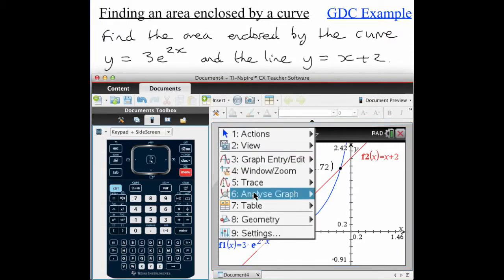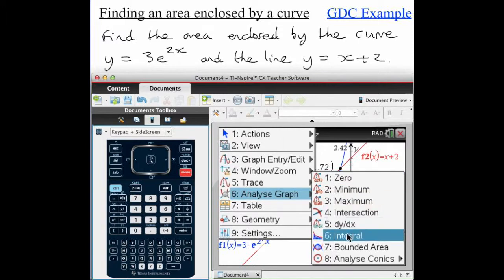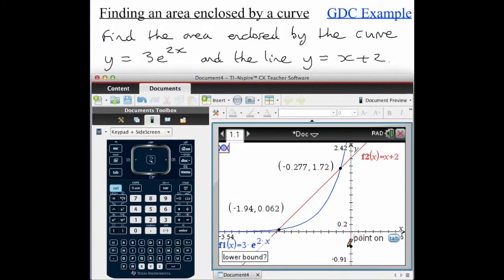Menu, analyze graph. I want to find the bounded area, number 7. So for the lower bound, very carefully move the cursor so it's highlighted. It clearly says point intersection, so I need to use that intersection point for my lower bound. Click. For the upper bound, again, make sure it comes up on the screen, point intersection. You've really got to click onto that intersection point to get the upper bound. So it's exactly between those two points. Press enter. Come down here, 0.652. So that's the area enclosed between the line and the curve to 3 significant figures.